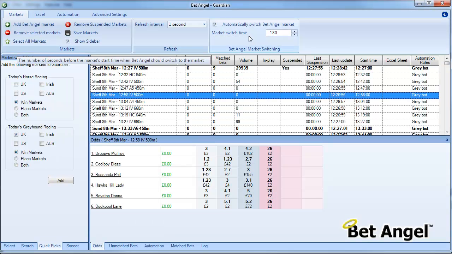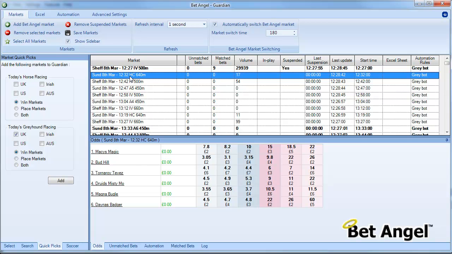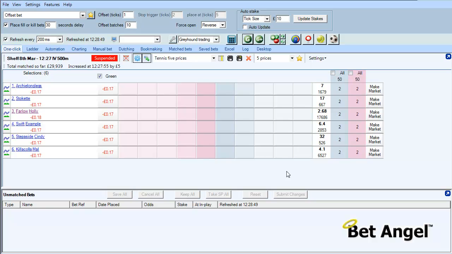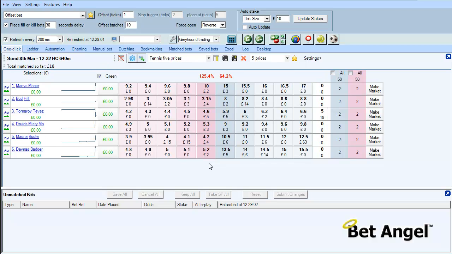I can't remember actually, when was that going off? 12:32. So yeah, in a few seconds time, just debating whether you want to watch 30 seconds of me rambling on. But what we can see in a second is that it will just flick over to the next market automatically, and we've just shut Guardian down, but it's still running in the background. So you can see there it's sprung to life.